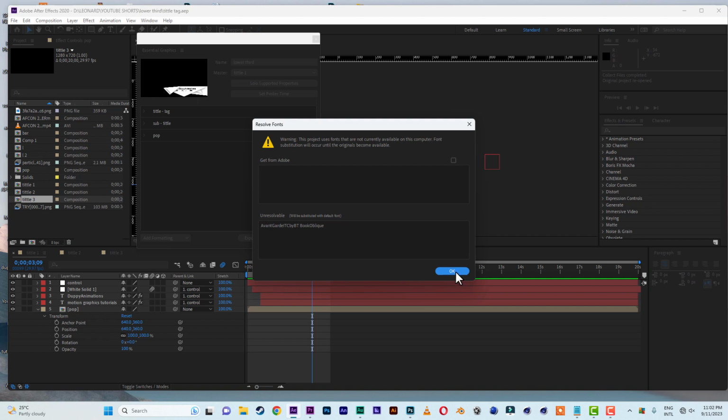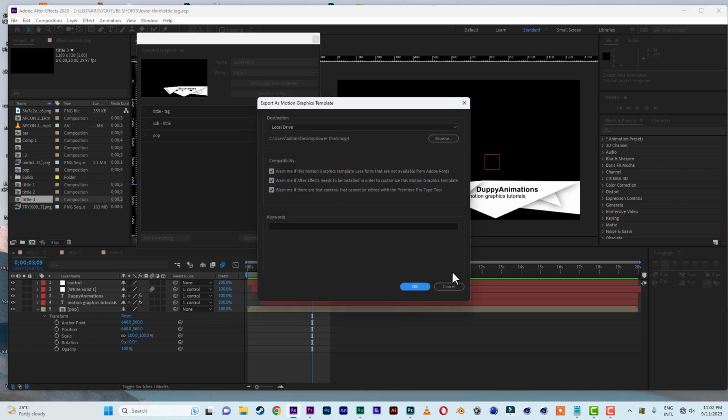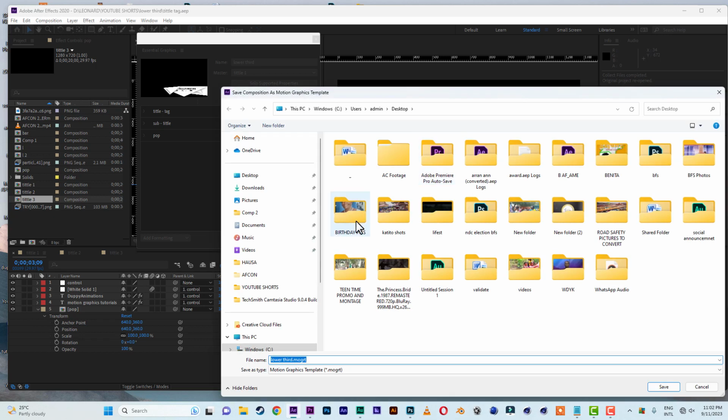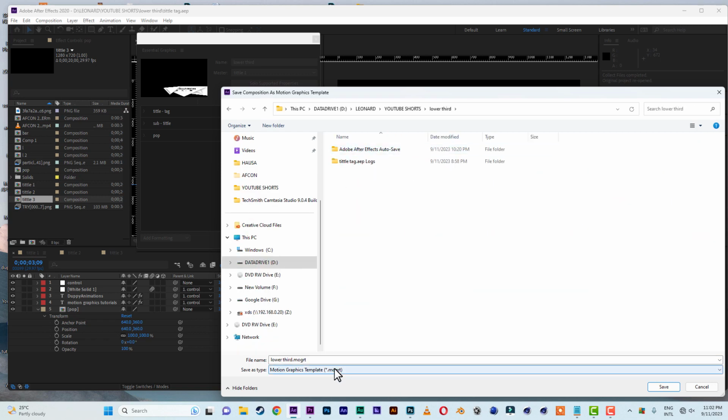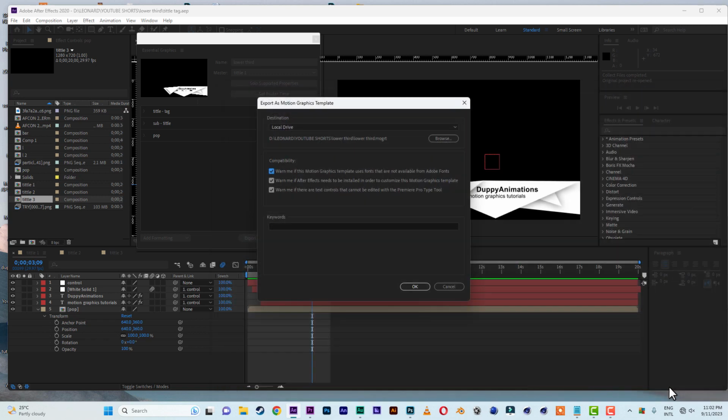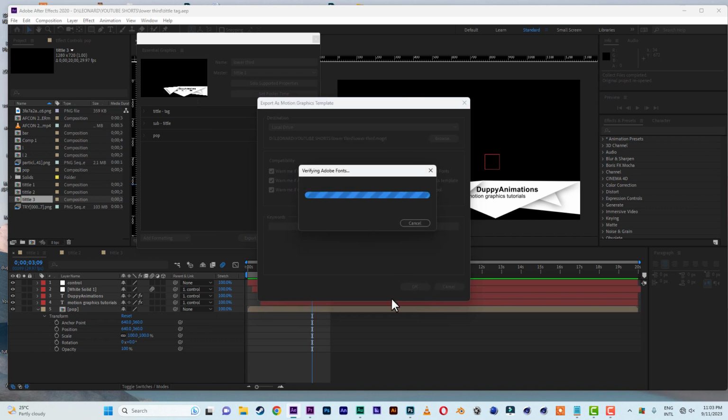What font? It looks like I use a font that is not recognizing. Okay. So where do I export it to? Browse. Let me see. Let me export it here. Okay. So we click OK. Then it starts exporting it.